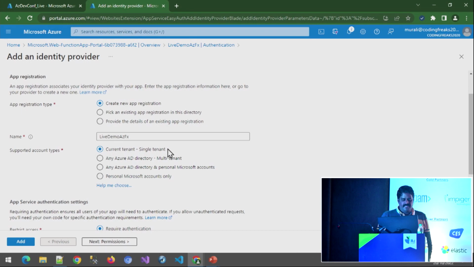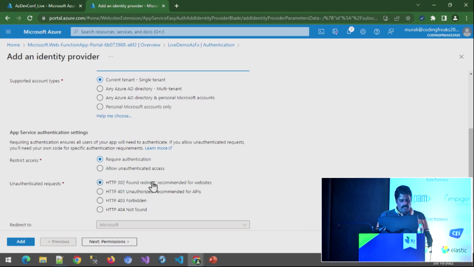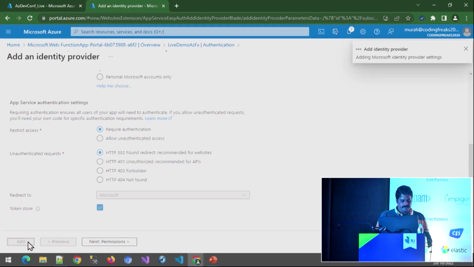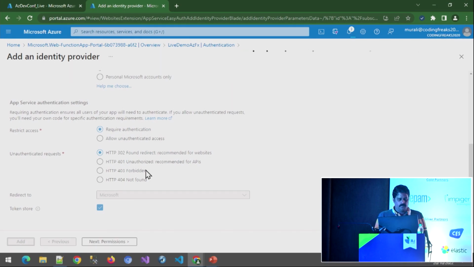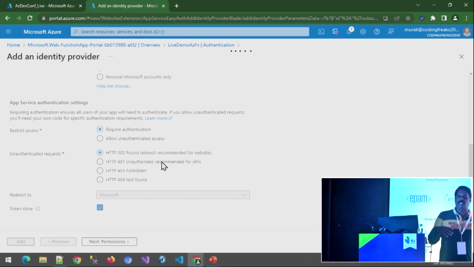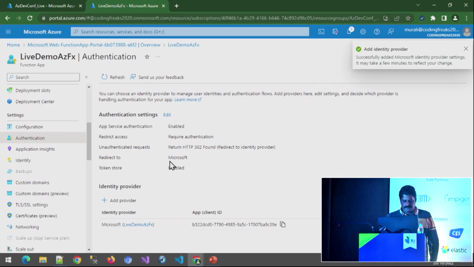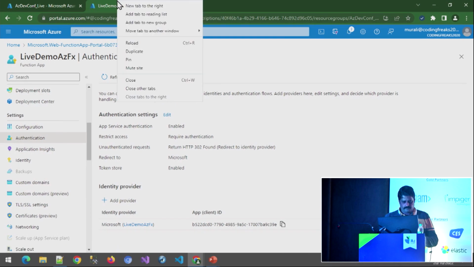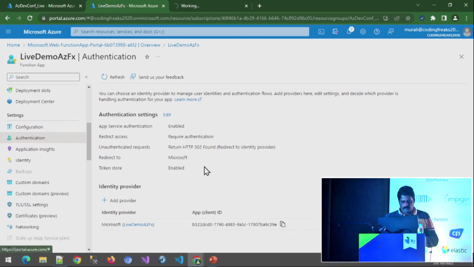So the application name will be live demo. I'm just using the current tenant and requiring authentication. Okay, so I'm just going to add. Now what it will do behind the scenes is create a new app registration in Azure AD. So we'll be seeing that as well. When I click edit, here you can see there is a client ID.